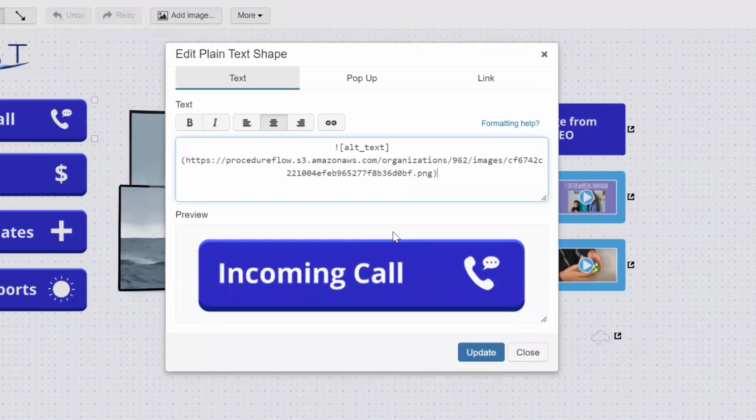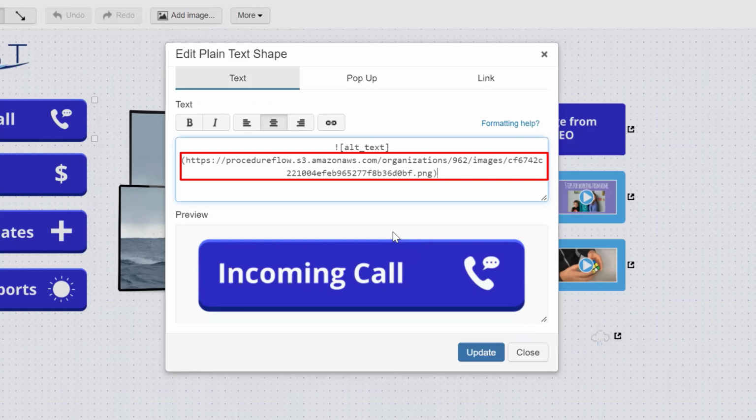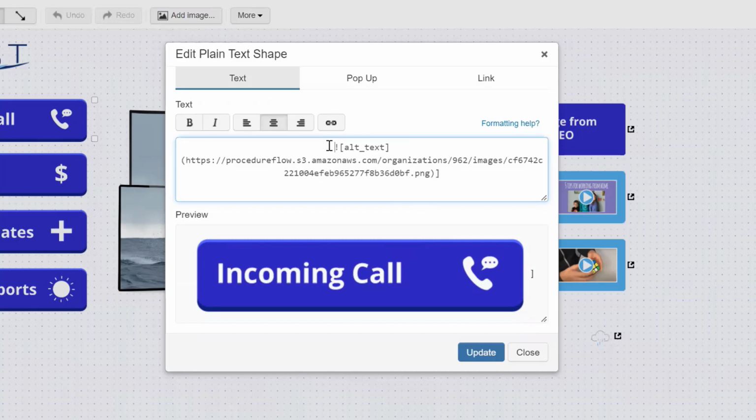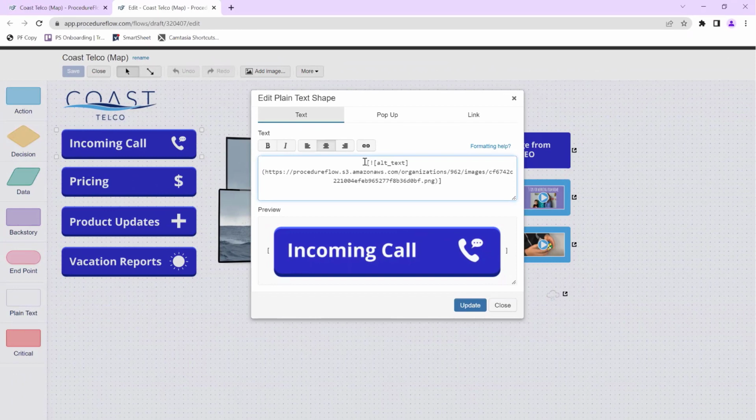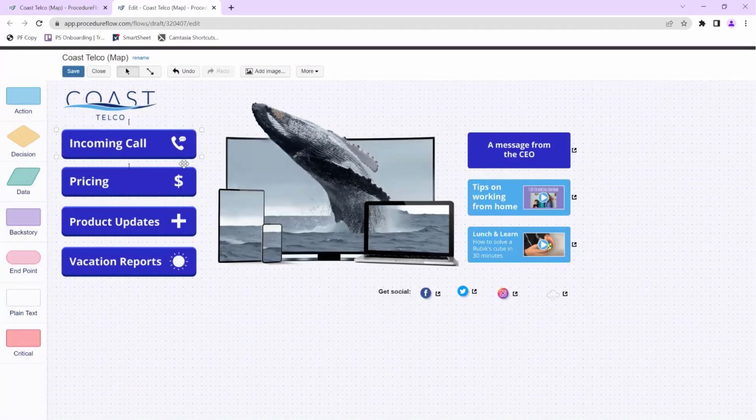As you can see, I've already set up my image in my plain text shape. I inserted the markdown text, and I've replaced my image URL with the image address. I now need to wrap everything I have so far in a set of square brackets. Our next step is where the process changes just slightly, since we are linking our image to a flow rather than to a website. So instead of retrieving our URL, we are going to retrieve the flow number for the flow that we want to link to. So for now, I will update my image.